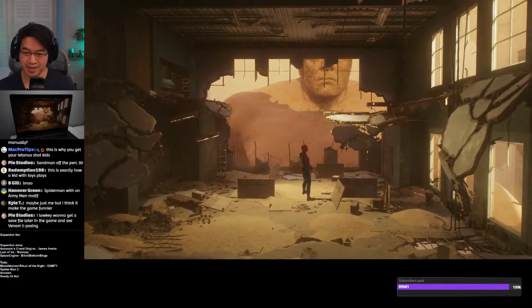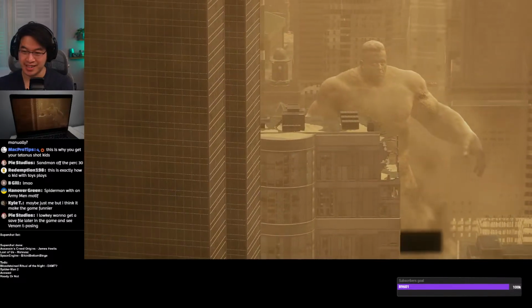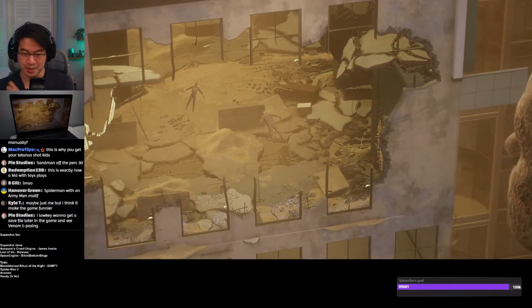It's funny how the big boss is also using the same animation techniques as well. So they're all T-posing.